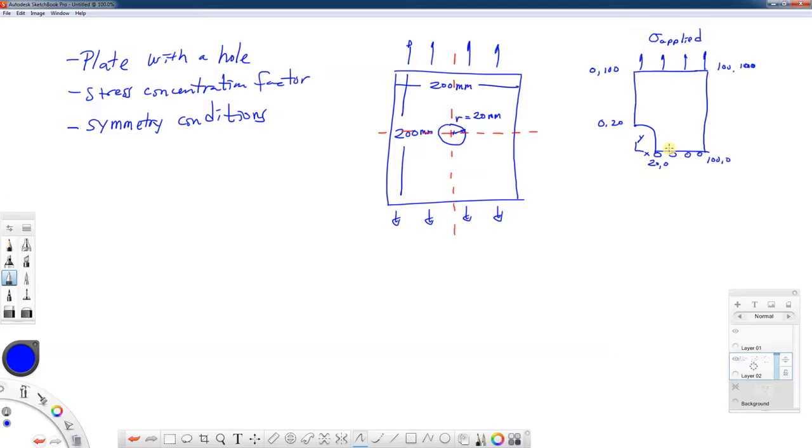By the same reasoning that there's no vertical displacement on this line of symmetry, there will also be no horizontal displacement on the vertical line of symmetry. So also on this edge, we can schematically represent the boundary condition as a set of rollers on these points. So that's what we're going to do. We're going to construct a mesh, a part in Abaqus CAE. We're going to apply loads and boundary conditions that match this type of condition.